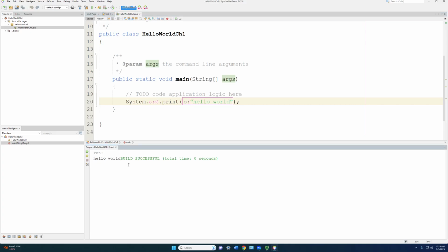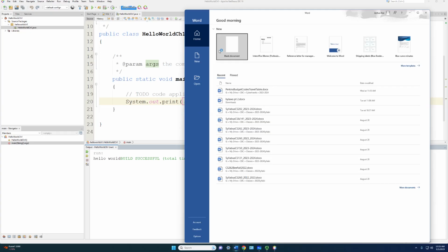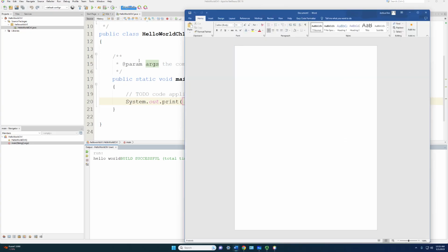Okay, that's your output. This is what I want you to take a screenshot of. It's very important that you submit your homework correctly for me. So what you're going to do is open up Word and create a blank document. You can do this as a PDF or you can do it in another Office program and output it as a PDF if you wish.